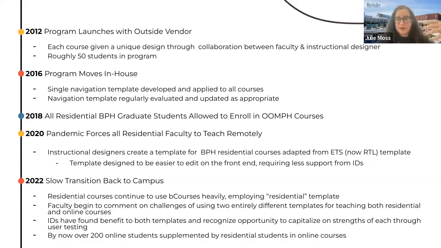But faculty began to comment on the challenges of using two entirely different templates for teaching both residential and online courses. Moreover, because we had residential students taking the online courses, often residential students were also alternating between taking a course in the online MPH program using our custom design template and the template that the residential courses were using. So we realized now that there was a problem, there was a gap in having these two very different navigation templates that users were migrating between.